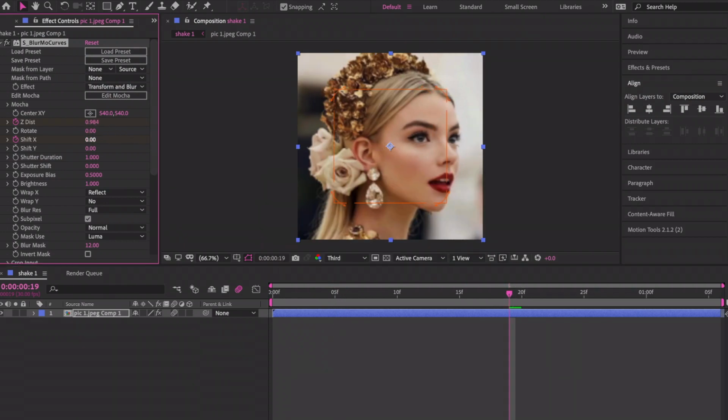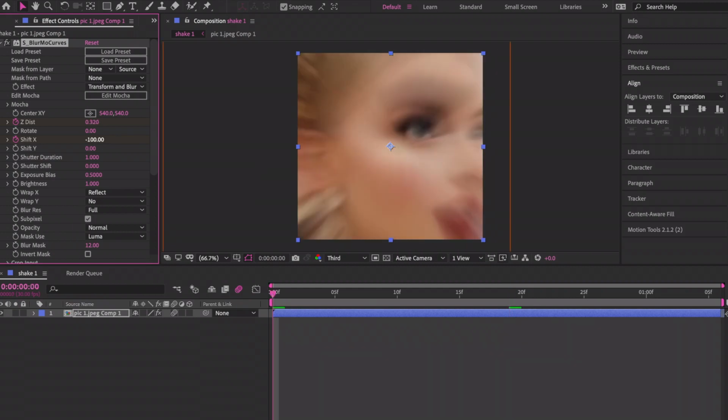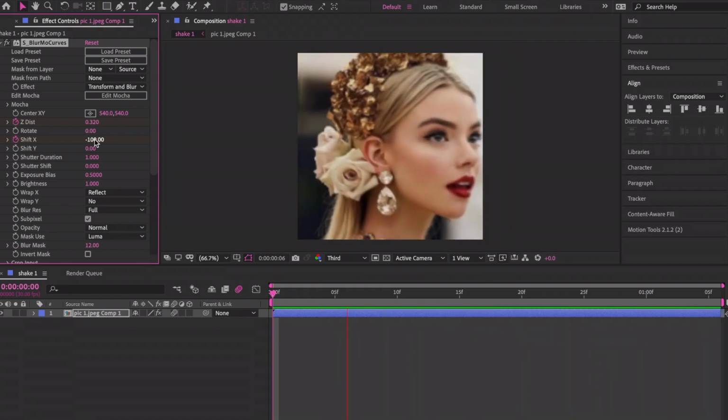This is the same concept as doing it with transform, but the difference is blur more curves just makes the transitions look a bit smoother. So I usually prefer making my shakes in blur more curves. So this is how it looks now.